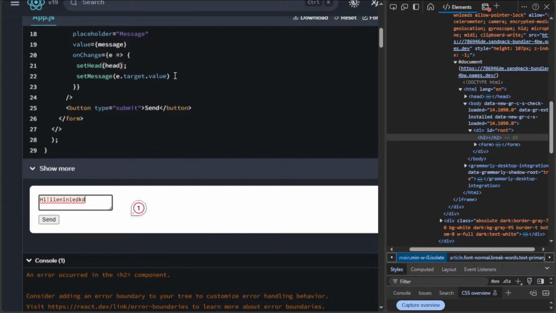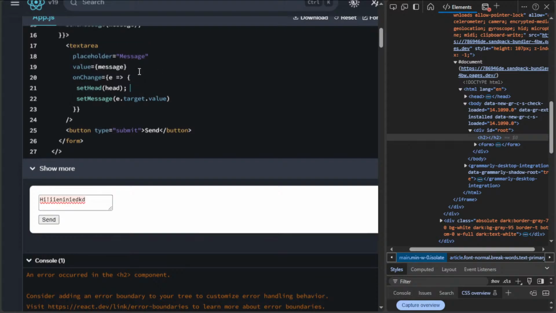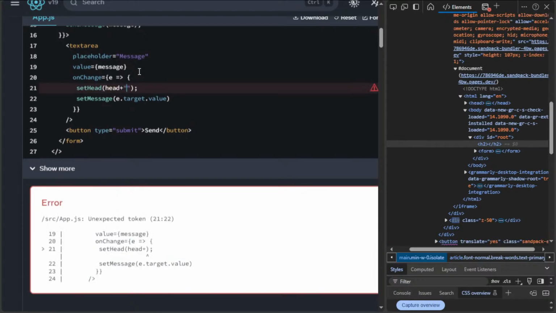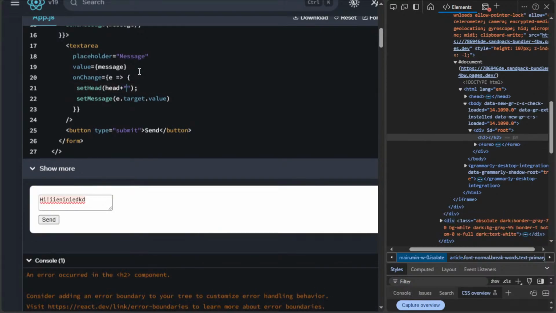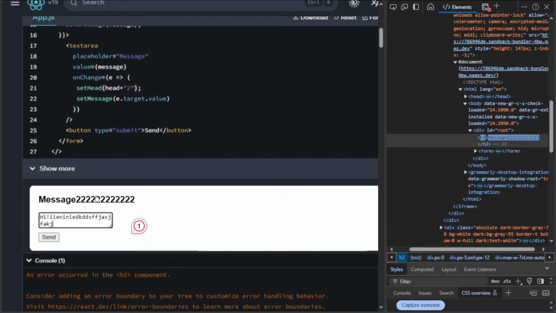But let me add something more. Head plus message 2. Okay, I think now it's working. Yeah, now it's working. Now it's working.